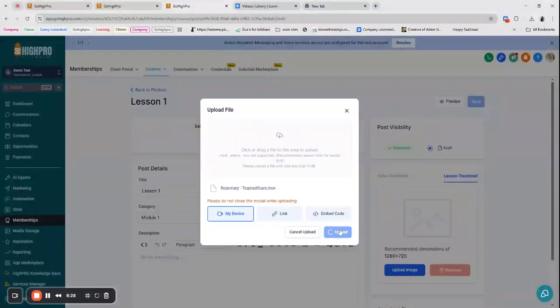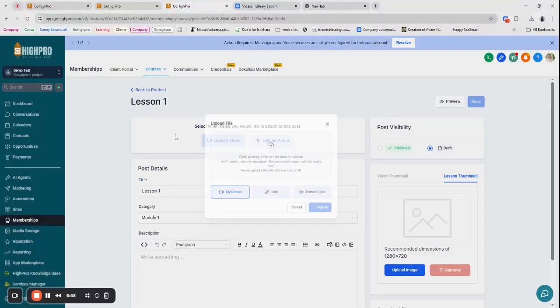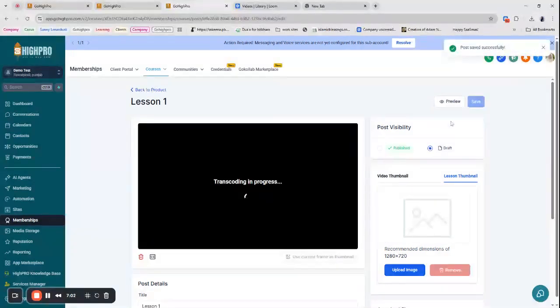Click upload. Now it will take some time, but make sure that your files are less than 5 GB, which is a lot. So you have the maximum limit of 5 GB. This will take some time, and once it's done it will show up as a lesson here. So it's a good way to use memberships to create your courses and move your courses from Kajabi, from Kartra, Vimeo.